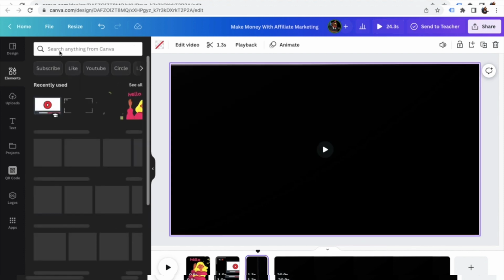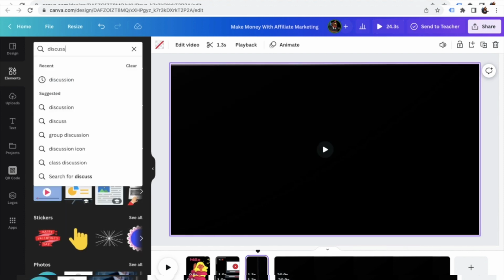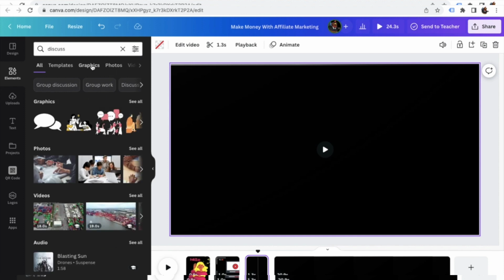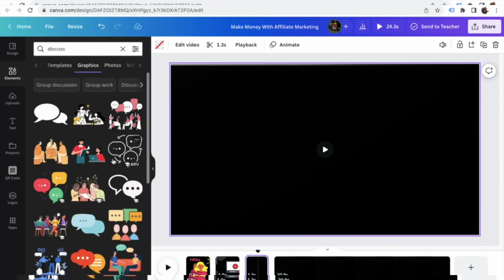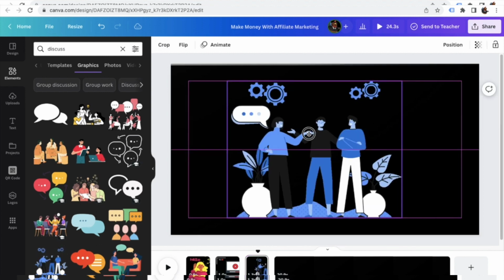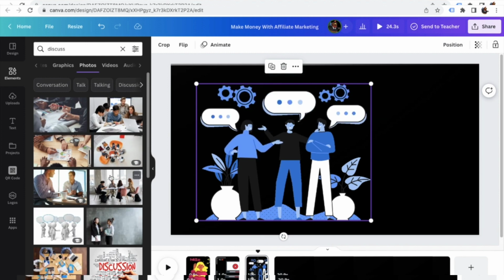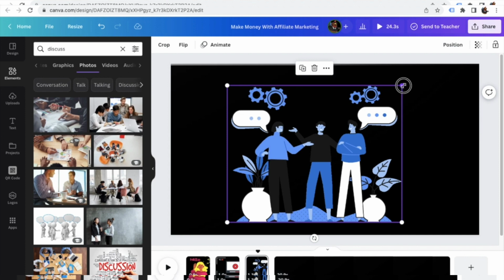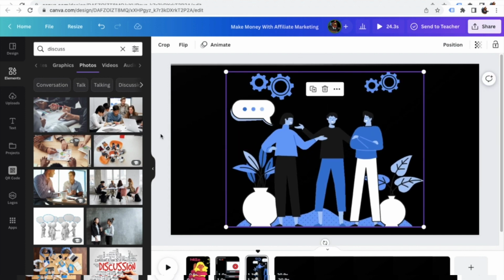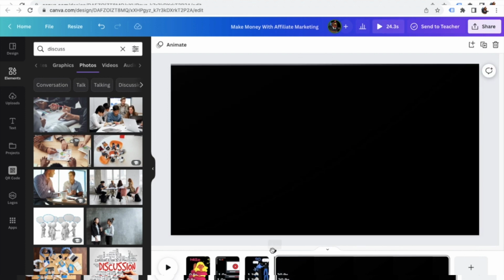And here, in the place of element, just go to element and search for discuss, and then again you will find some graphics which you can use on this. For example, let's say you use this graphic. Or if you want, you can use some photos as well, but I am going to go with this one. This is a graphic for "we will be discussing", and then here just take your cursor here.